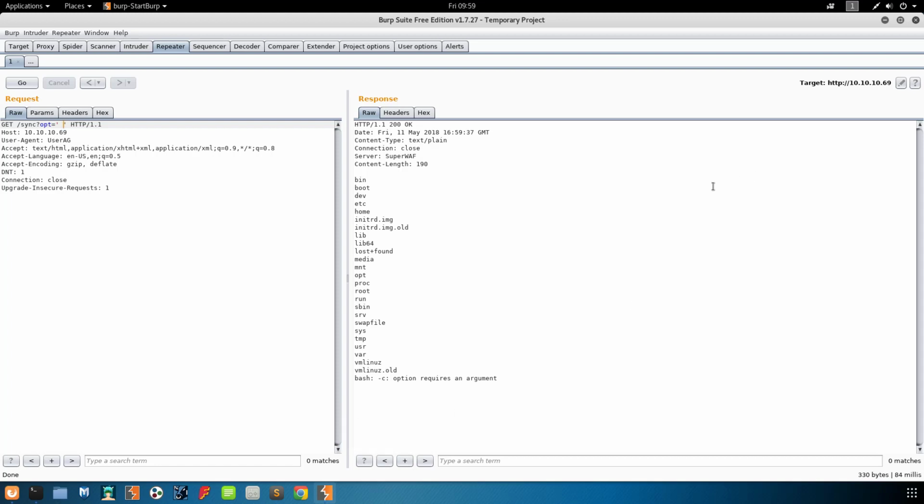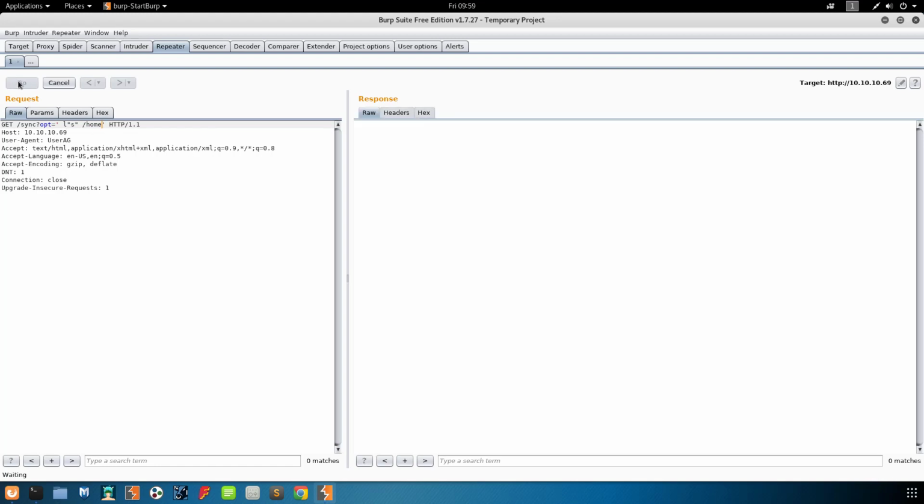So we could either manually go through here trying to check for directories by doing stuff like ls home. So we've got 2 accounts in there.